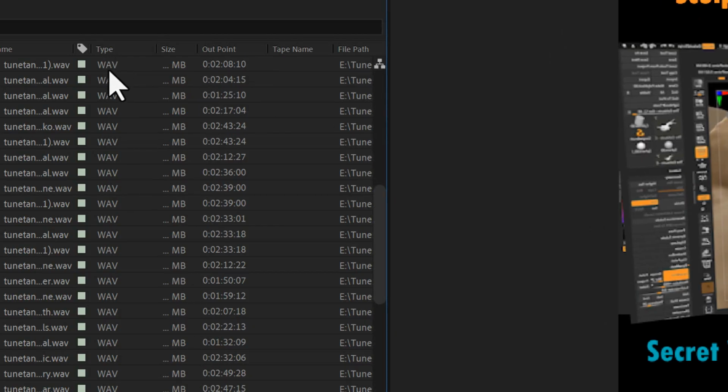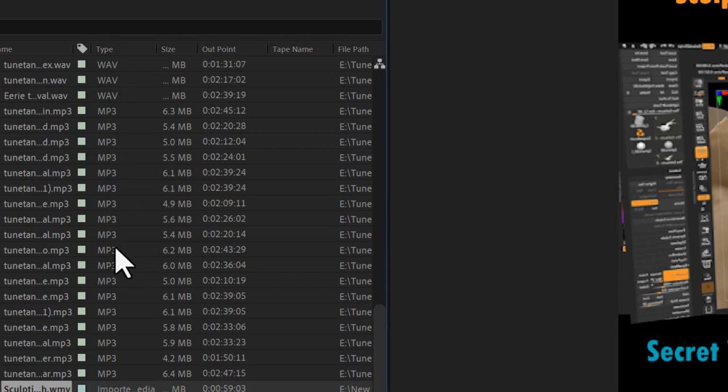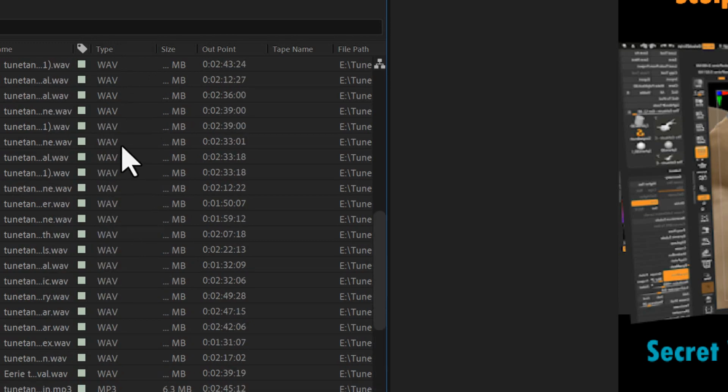For instance, the file type. You want to make sure, I do have the WAV format, so that's good. That's going to keep me reminded that I have the right format.